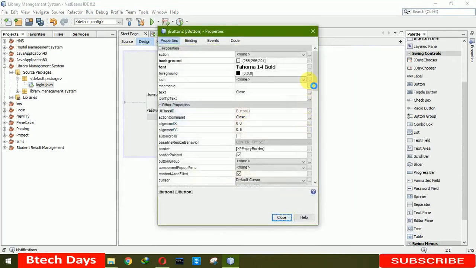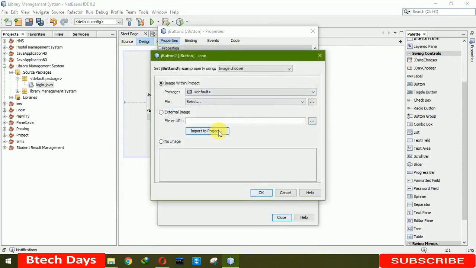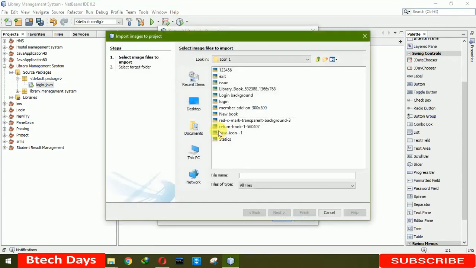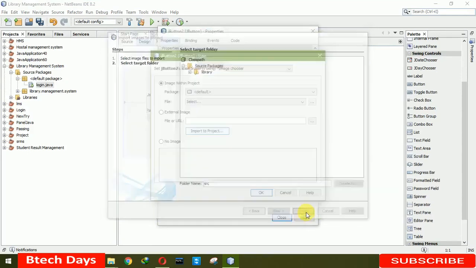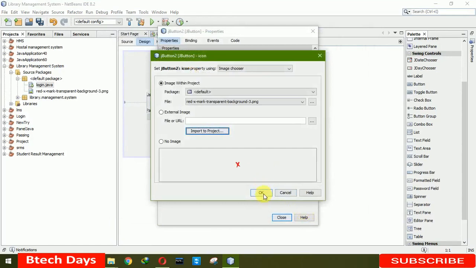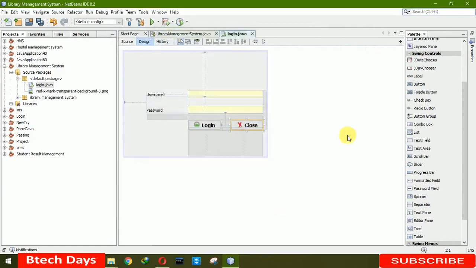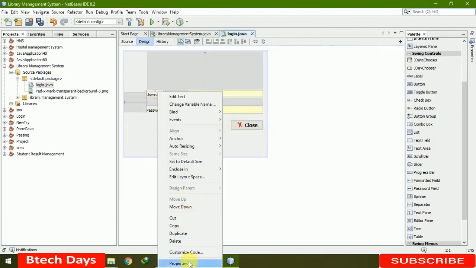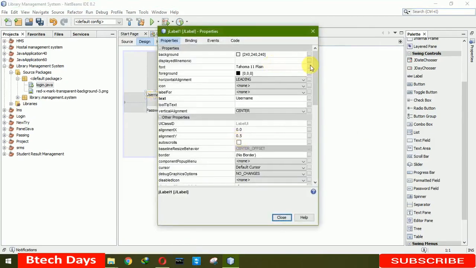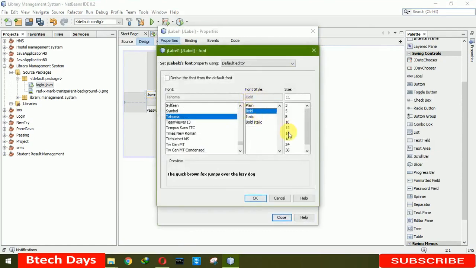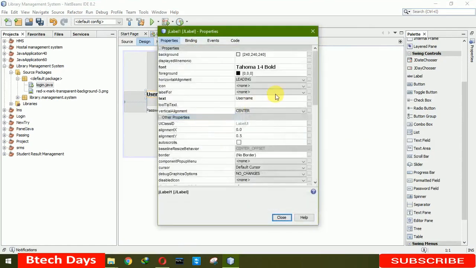and we also need an icon. Just import the project. Here we are, red mark. Just finish, click on finish, click on OK. Now increase the size of this one also, bold 14, click on OK and close.